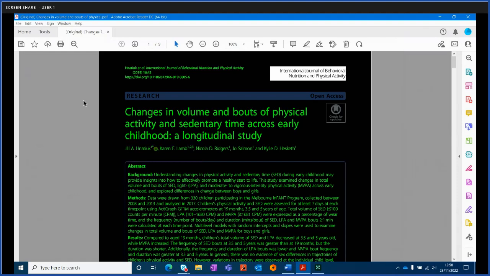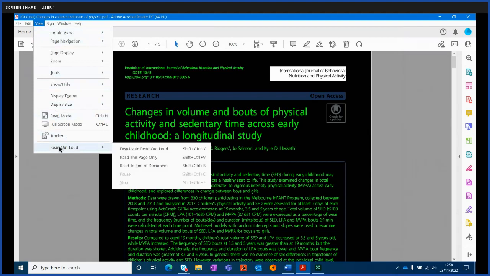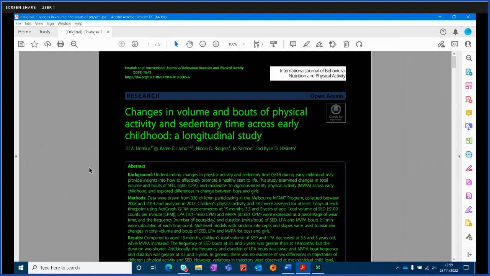Next, if I go back to the View menu at the top of Adobe Acrobat Reader and scroll to the bottom of that menu to the Read Out Loud option, the sub-menu opens, but now that I've activated Read Out Loud, I've got the option to read this page only or read to the end of document, and also the option to deactivate Read Out Loud as well. I'm not going to click that to do a full demo of Read Out Loud because I'm not sure that it would pick up in the session recording, but it's a useful option to explore. So let me click out of the View menu for now.